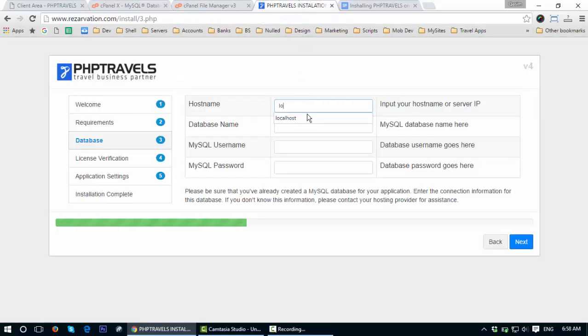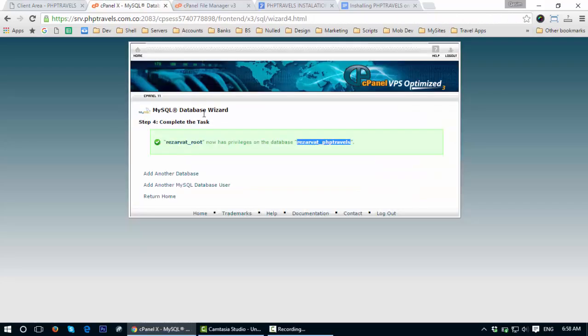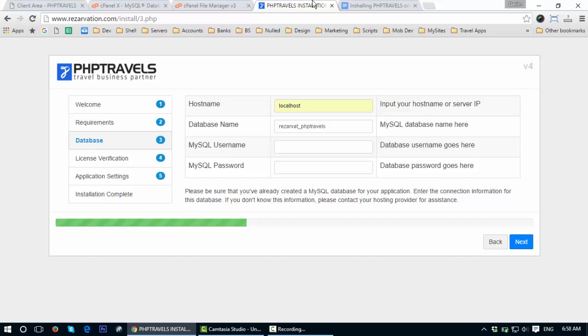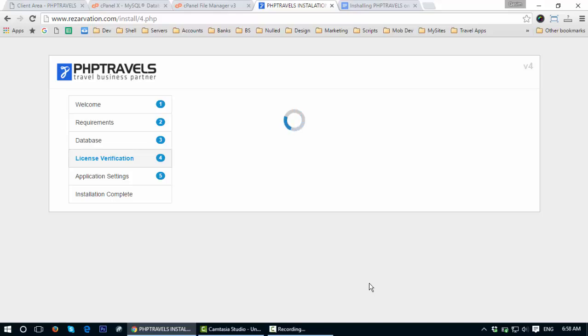Host name should be localhost, database should be the database name, and username should be the username which we created a few seconds ago, and the password PHPTRAVELS. Alright, click on next and give it a few seconds to import the database and it will take you to step 4 for license check.